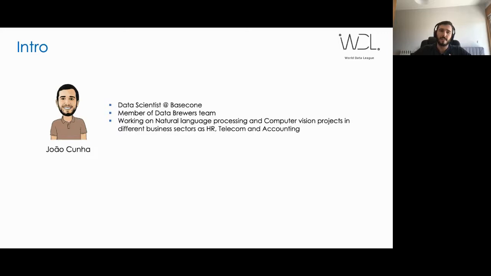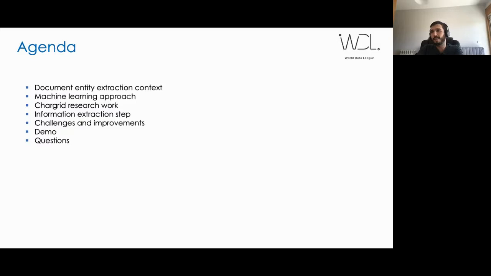For our agenda today, the plan is to talk a bit about the document extraction context. Then we will go through the machine learning approach and explore a bit the ShareGrid research work. Then we will talk about the information extraction step, some challenges and improvements that can be done on this, the demo itself, and the questions at the end of the presentation.